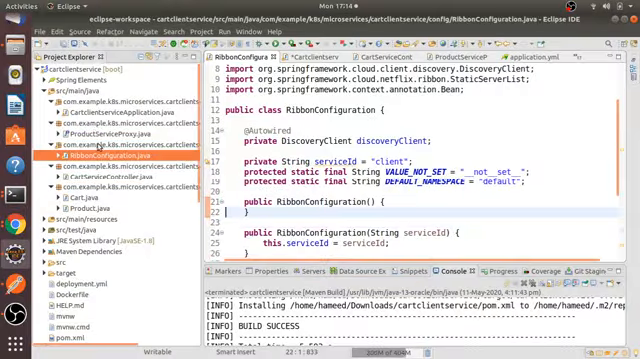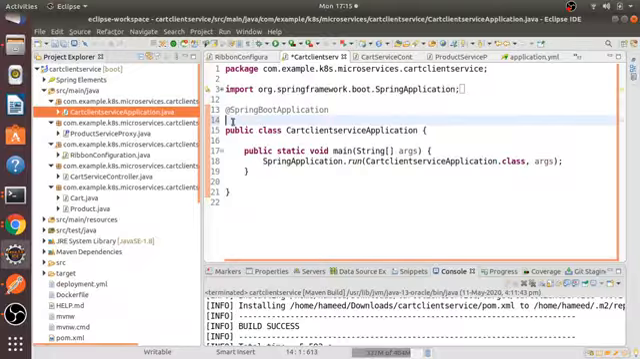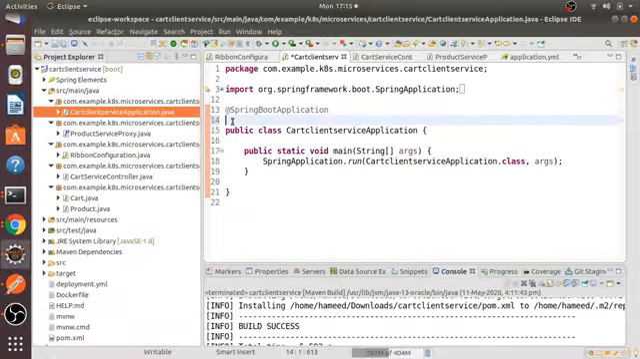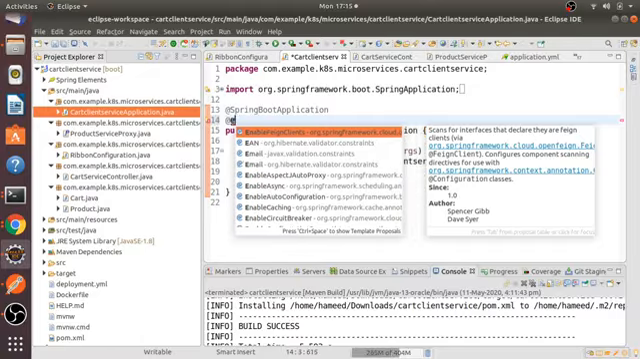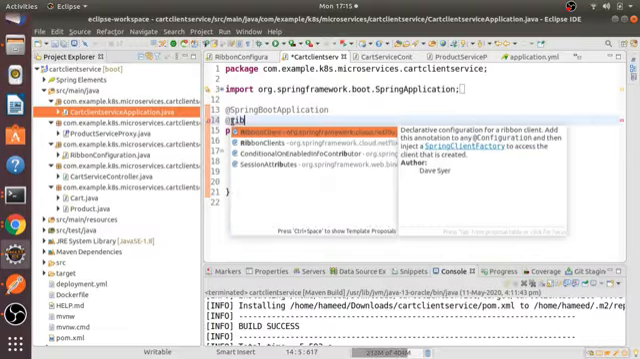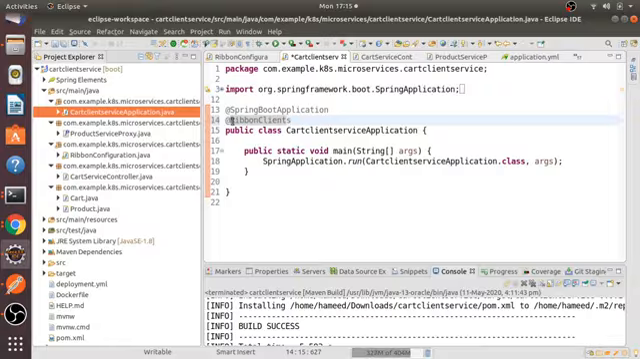I'm going to add that information here. That is, not enable, I think so, RibbonClients, with the default configuration. Our class name is RibbonConfiguration, guys.